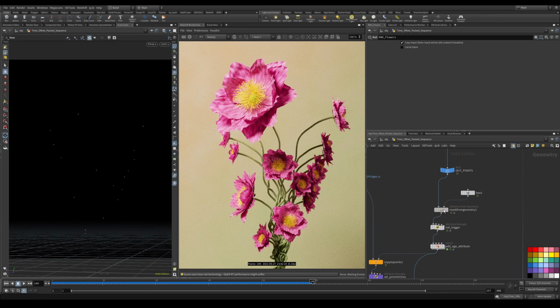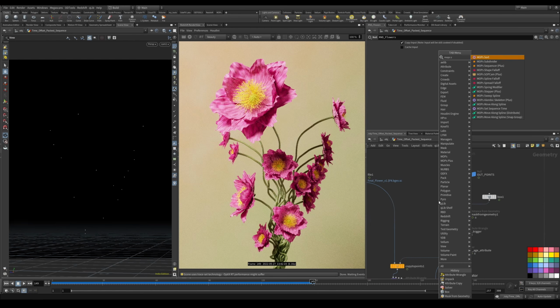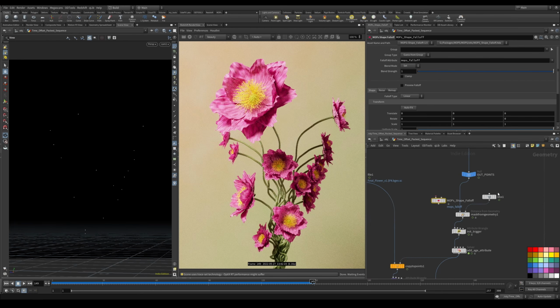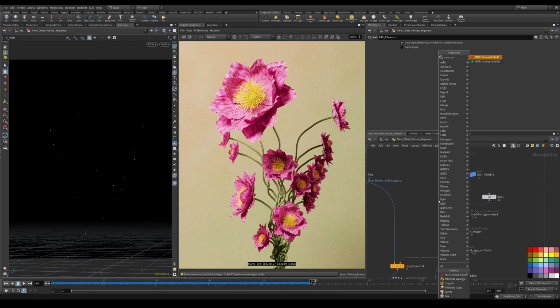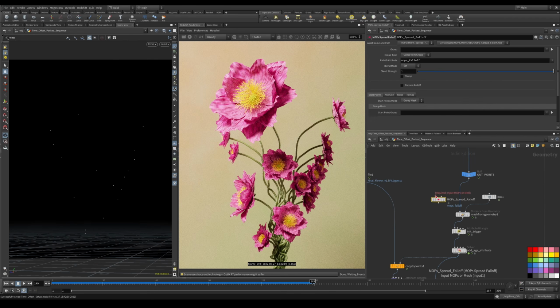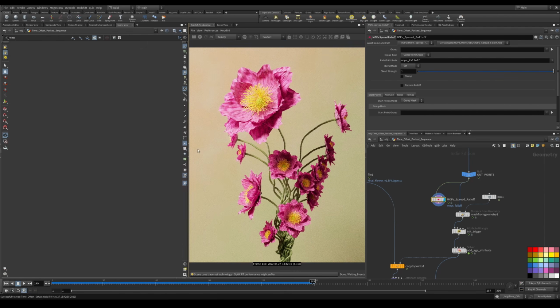And MOPs has a MOPs shape falloff, which could easily replace this. But I actually really like to use the MOPs spread falloff. And this is kind of like an infection solver. There are many other ways to do infection solvers. I just love using MOPs. I find it really fast and easy to use.